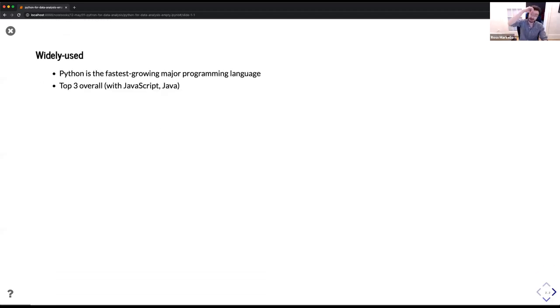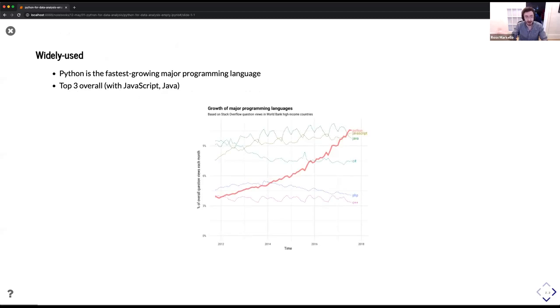So, widely used. Python is currently the fastest growing major programming language. You've maybe seen a version of this graph. This was posted on a Stack Overflow summary blog. Python over the years has overtaken some of the other major programming languages in terms of the most views of related questions. So it's right up there with JavaScript and Java.